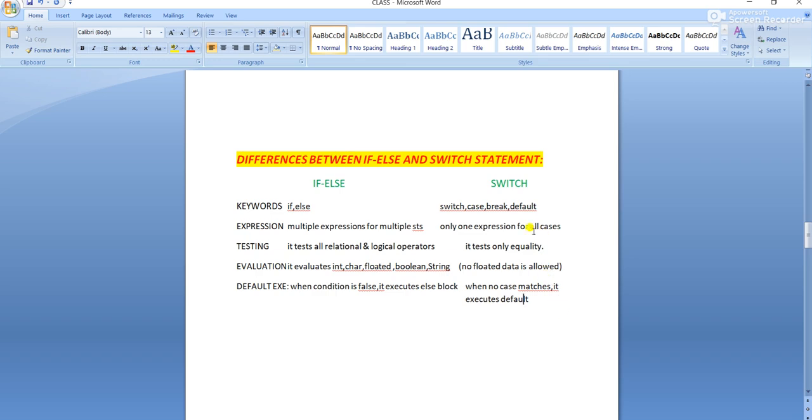These are the differences between else if and switch. So students, you be thorough with these differences also. So with this, we'll end the session.